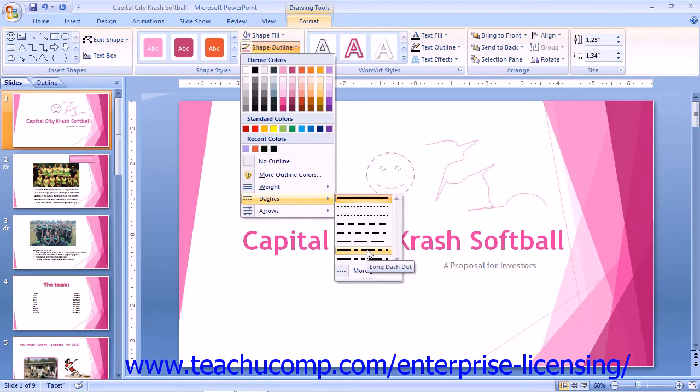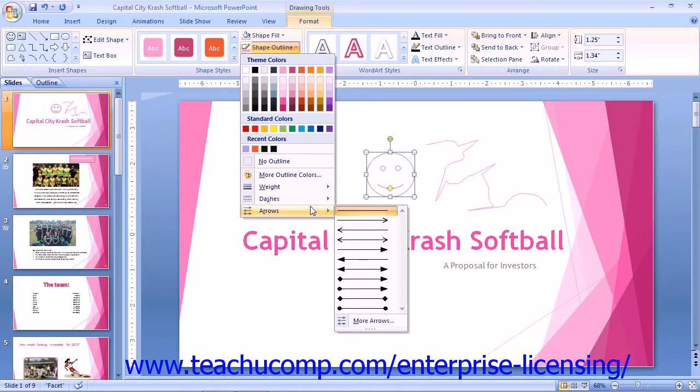If you're formatting a line shape or an arrow shape, then you can change the endpoints on the line or arrow by making a choice from the side menu that appears when you roll your mouse pointer over the Arrows command.